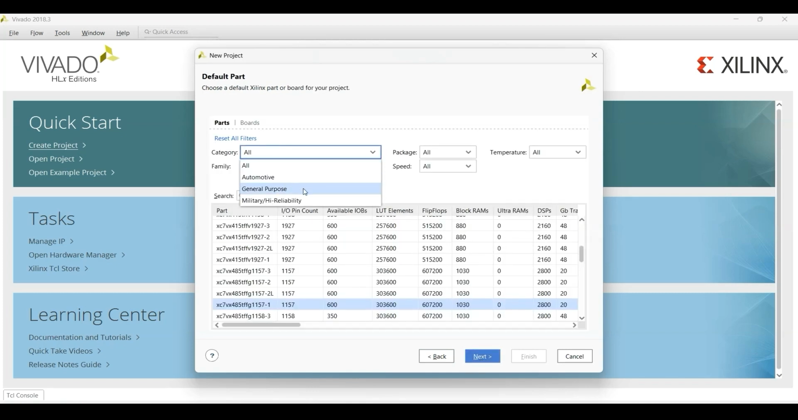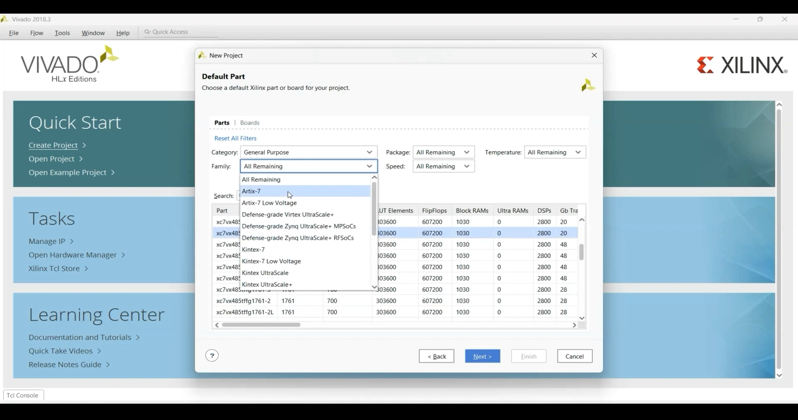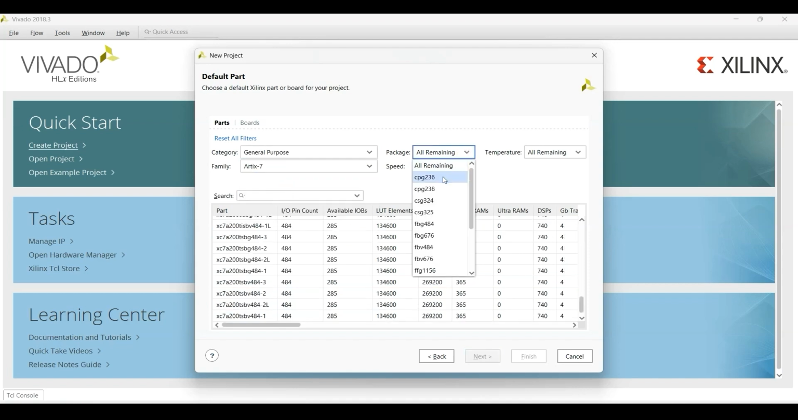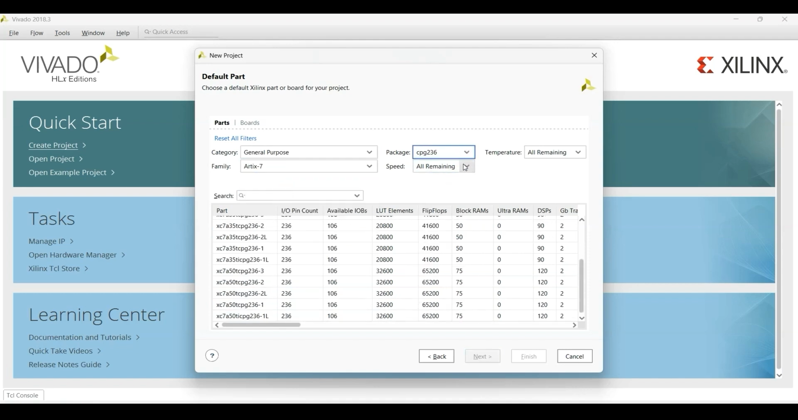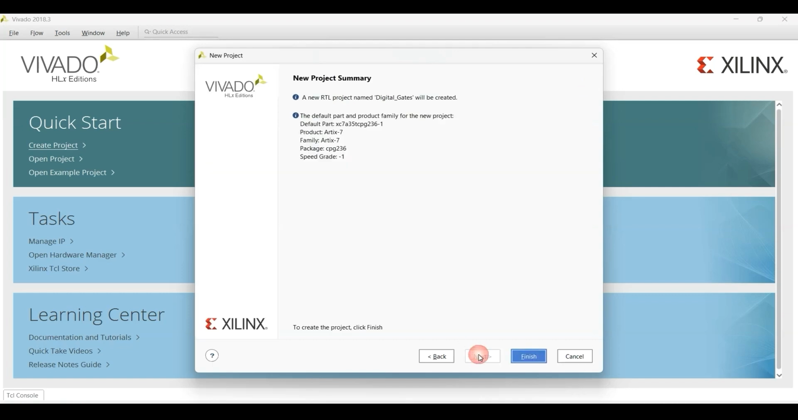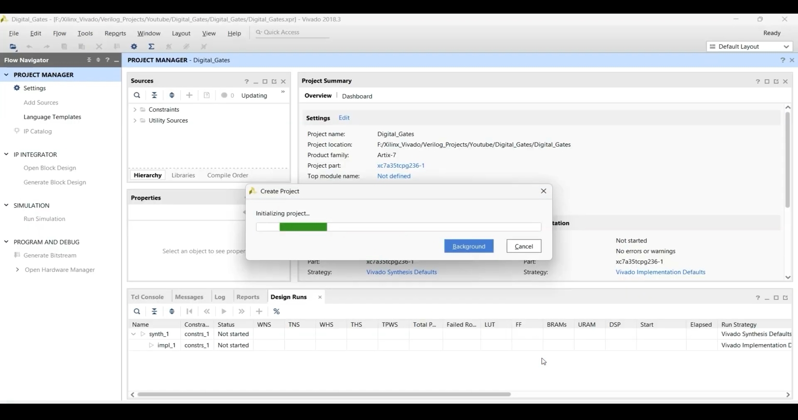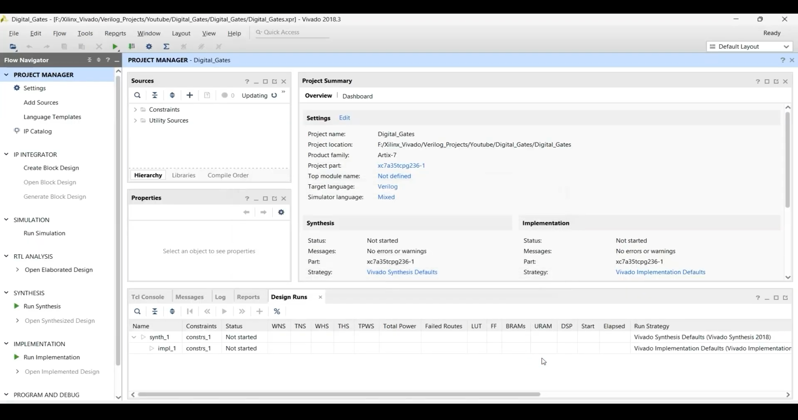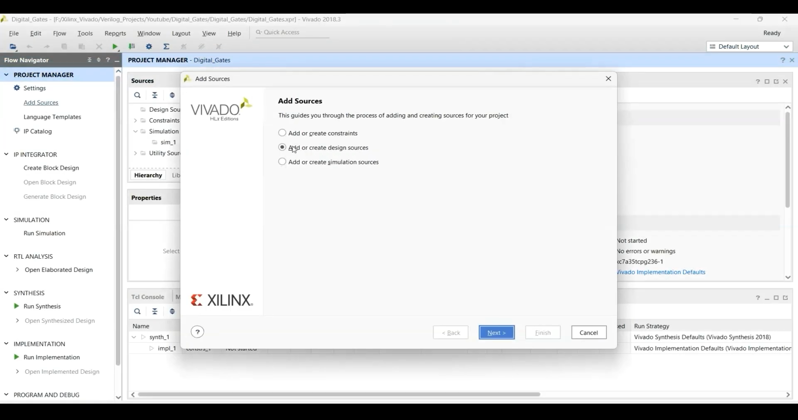And choose your own FPGA. Mine is an Artix-7 general purpose FPGA. You choose your own. Great. And here is the project summary.